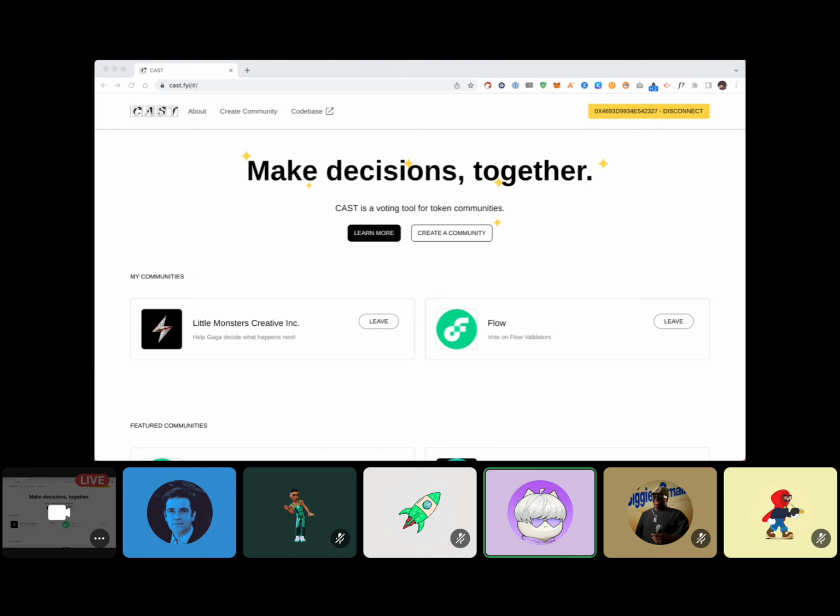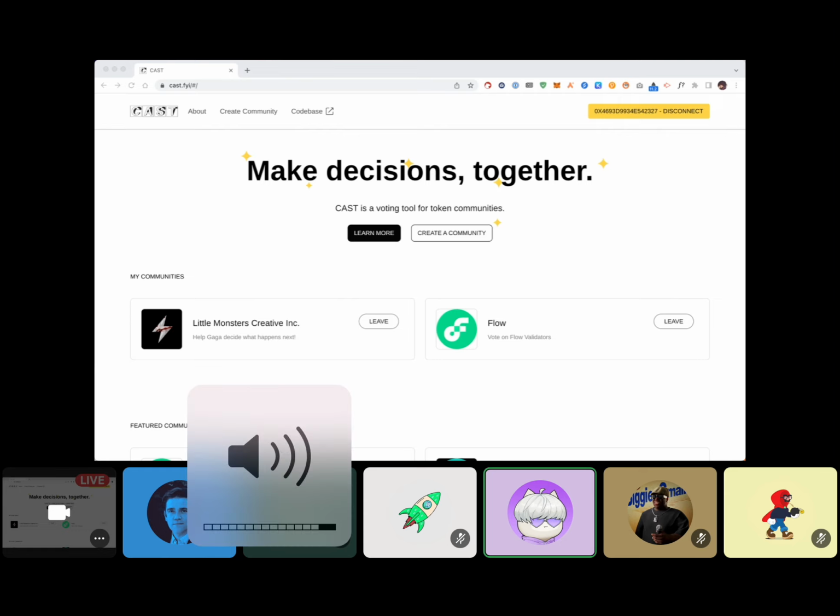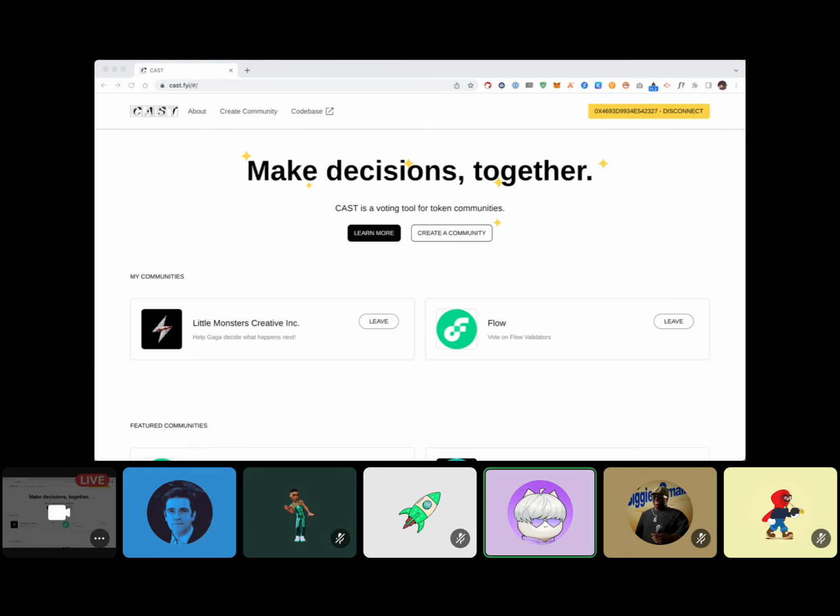And so for us, a lot of the product decisions that we're making about Cast are really about finding that balance for making sure this tool is flexible for all kinds of builders, but ultimately making sure that it makes it super simple and straightforward for someone to come to a page, understand that they are ready to dive into this experience of decentralized decision making and make their voice heard.